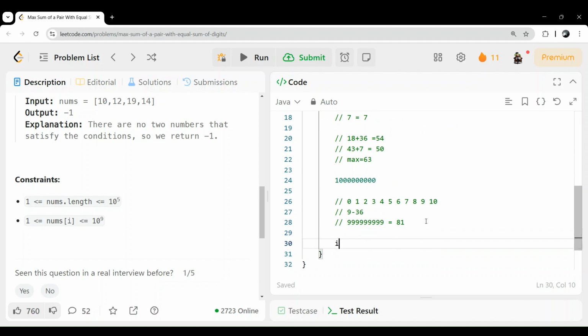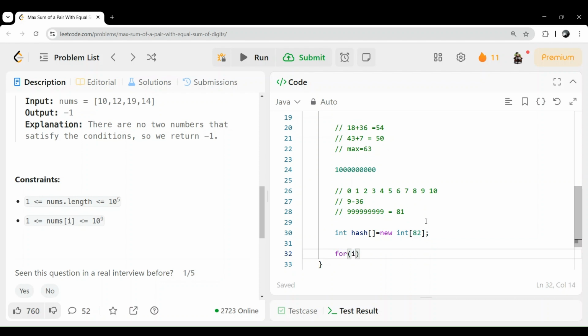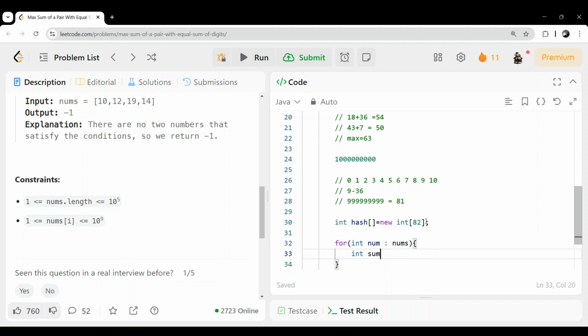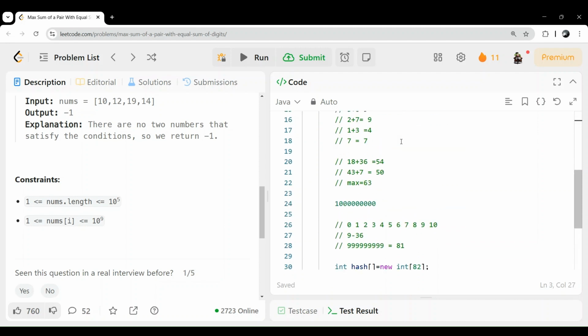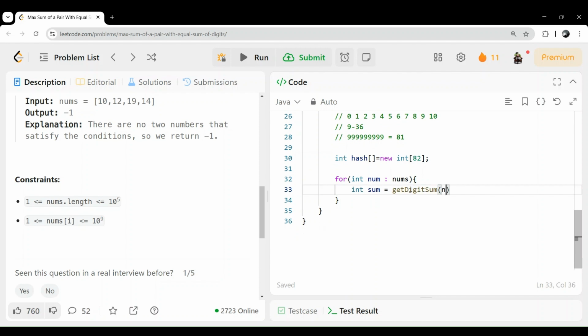Now we have an int hash array, which will be equal to new int. What will be the size? 82, because our maximum sum can be 81. That can be the index. Now for int num of nums, first I'll get the sum. Sum is equal to getDigitSum, where we will pass our num. This is the sum of digits which we got.